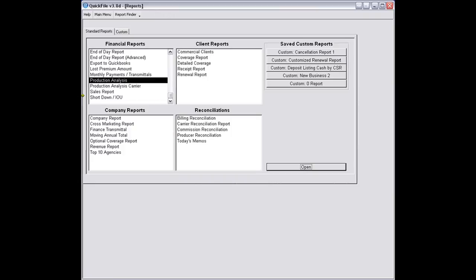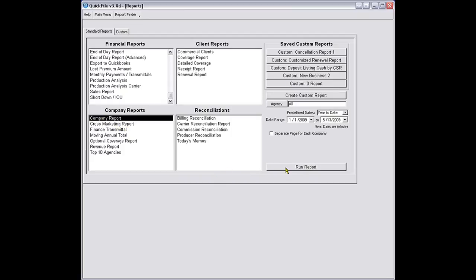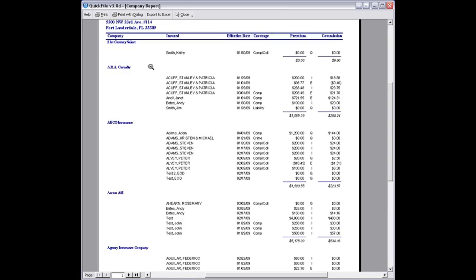Let's close this report. Let's talk about your company reports. Some of the company reports in QuickFile are pretty simple and basic. We have this company report, and if I want to run it, I can just run it for a specific date range. It's really very simple. It doesn't tell me a whole lot. It just tells me my premium and my commission.